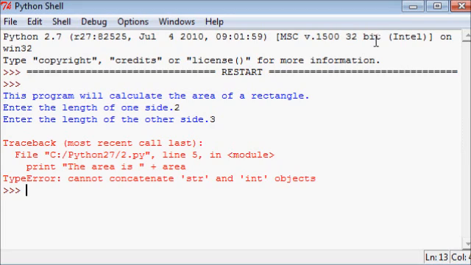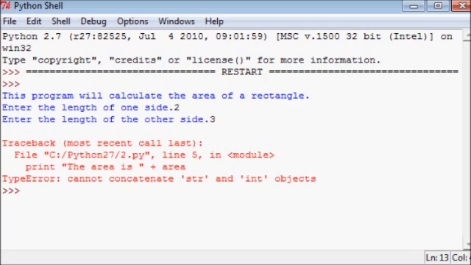And now I have another error. Right, the program ran, but then it encountered an error. It says cannot concatenate str and int. Right, this is a very important error to understand. You might see it a lot.